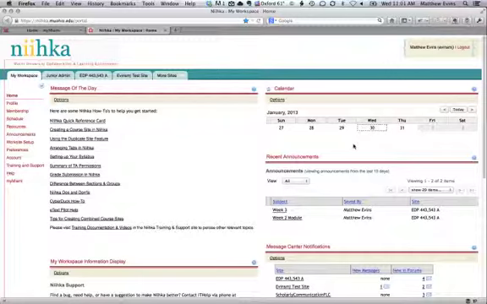So I have a quick view of all of my Niihka sites for any important dates or deadlines that are related. If there was something on my calendar, I could click on the day in question, and it would show me some more information about that specific event.